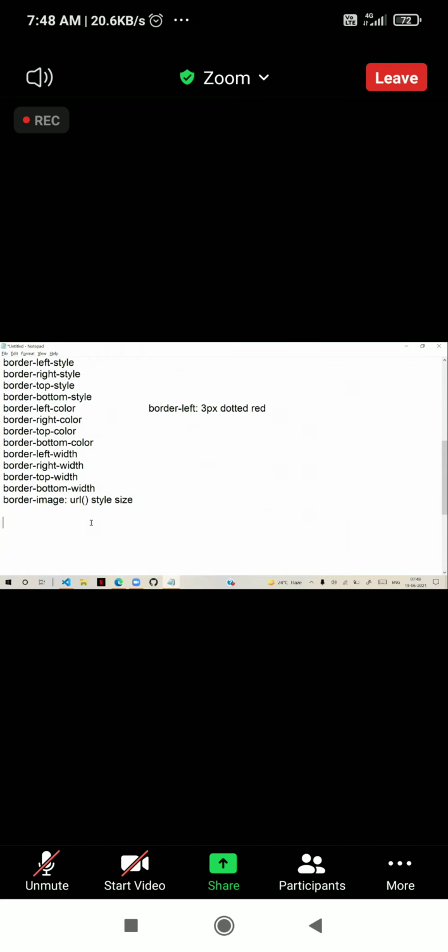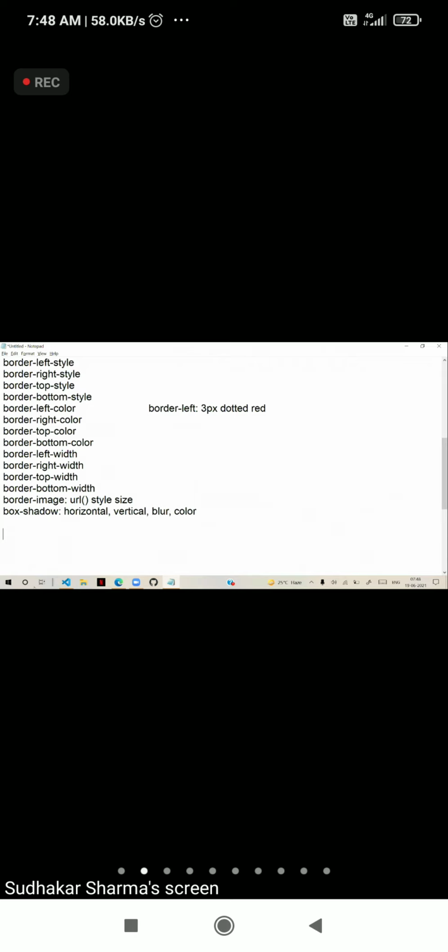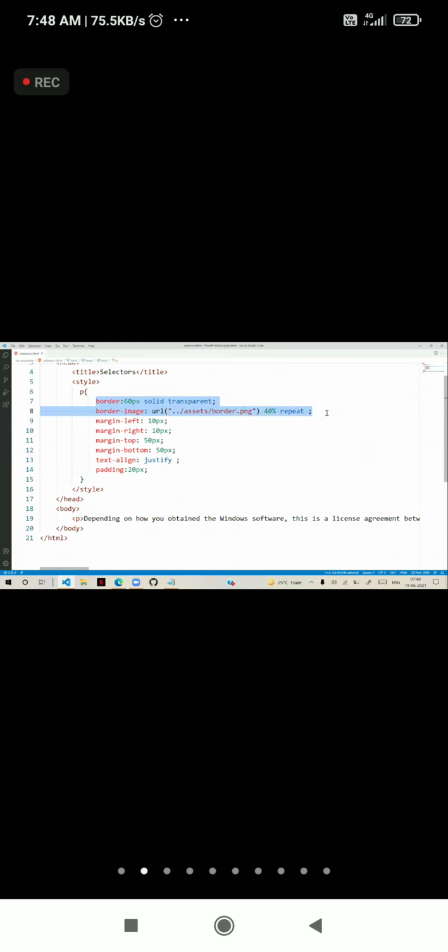When you are applying borders, one more option is we have box shadow. While using the borders, you have box shadow. Actually, box shadow will have horizontal, vertical, and blur, and we have color. These four options will be there in a box shadow. So when you are applying the border, you can apply box shadow.